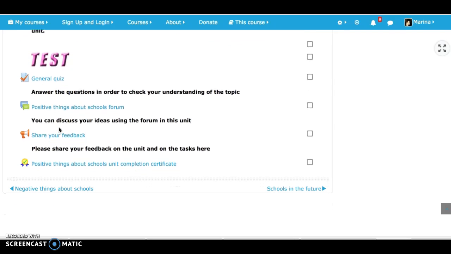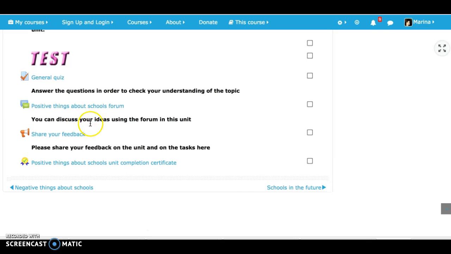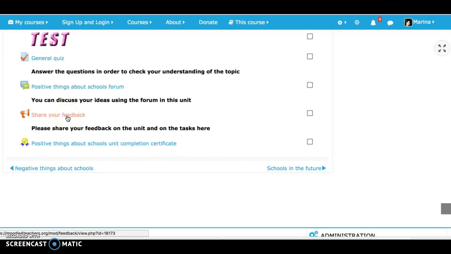Then I have also added a forum here. Well, actually, I believe that this forum can start actually at the very beginning of the course, and students may discuss all the issues that will concern them during completing the tasks from this unit. Then I also asked the students to share their feedback on the unit, and I have added here a simple certificate granted for the completion of this unit.